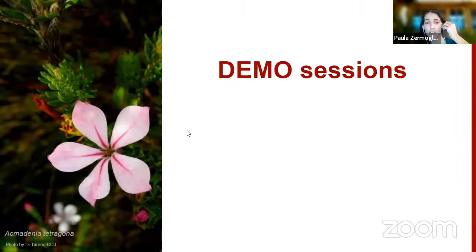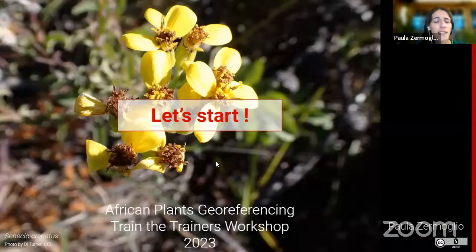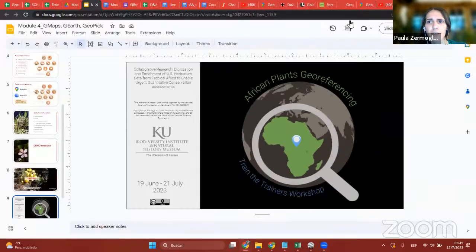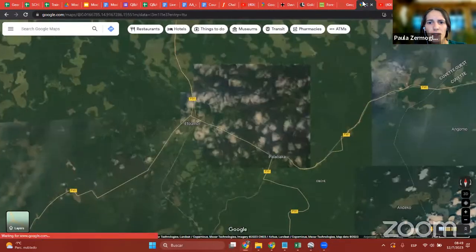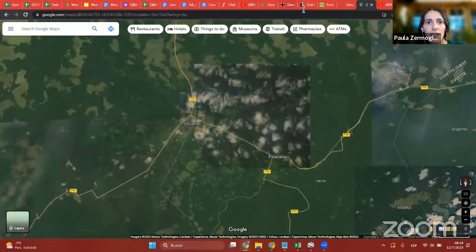This session is going to be a demo type session, which means I'm going to open the different programs and applications and show you how to do different things. So that said, let's start, and we're going to begin with Google Maps. Let me go out from here and into Google Maps. Okay, let's refresh this.